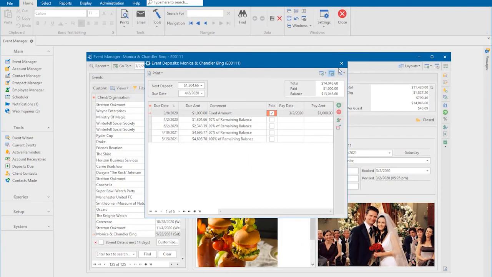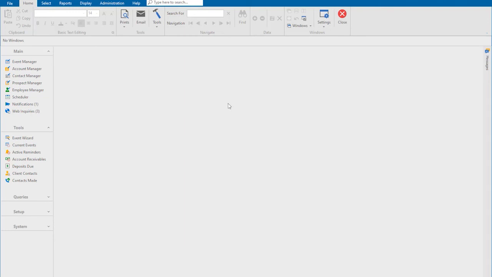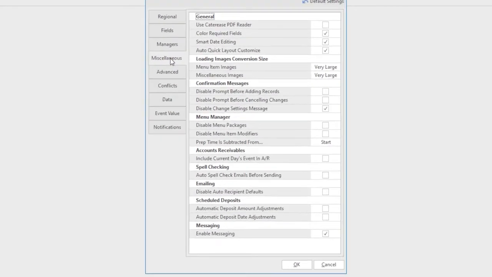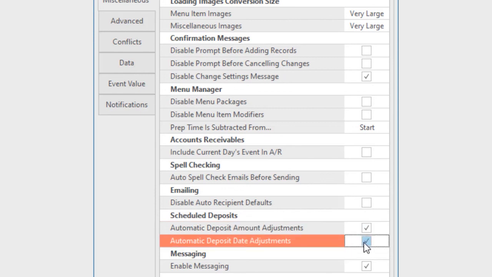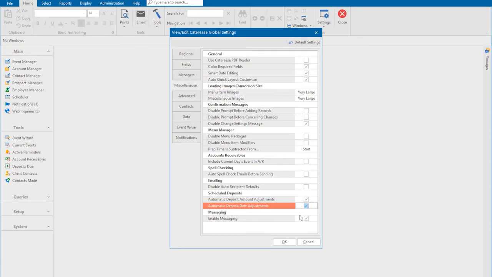Now, one last very cool thing about this feature. I will get out of this event, of course, saving the changes I've made. And now I will right-click on the main screen and go to the option Global Settings. Here, if you go to the Miscellaneous tab, you'll notice you have the option to have Caterease automatically adjust those deposit due amounts or due dates based on changes you make to your parties. I would recommend checking both of these off, and that way if the Bings postpone their wedding or if the total for the wedding changes, the due dates and due amounts will automatically adjust.